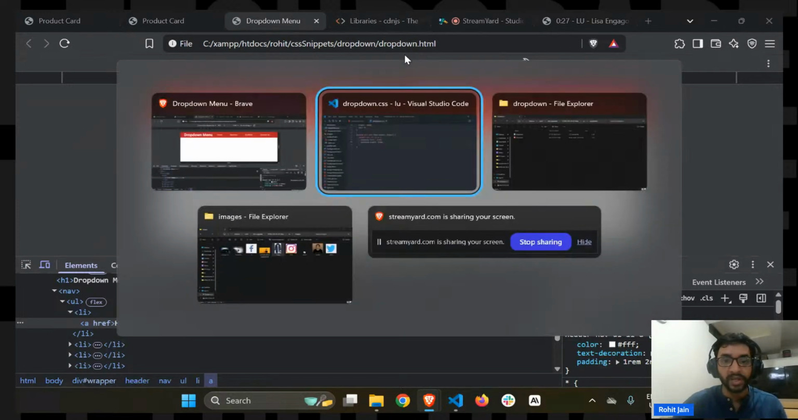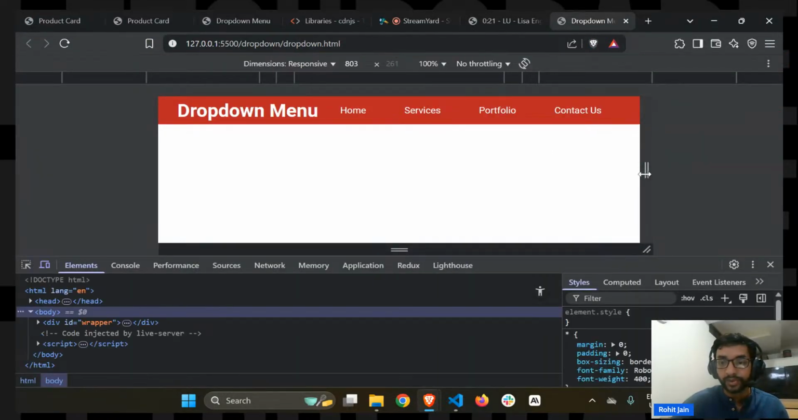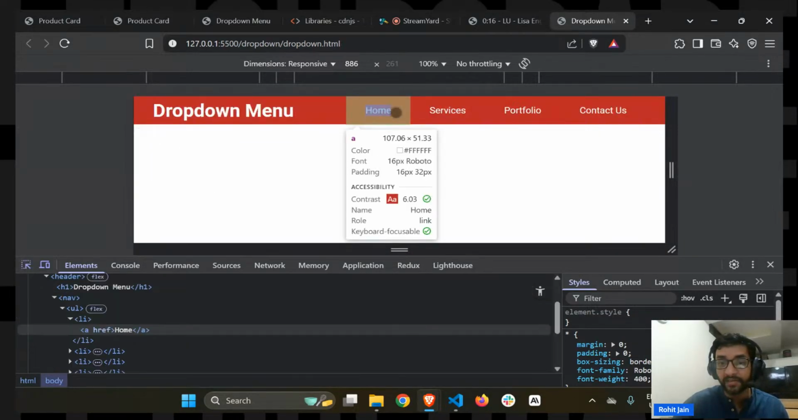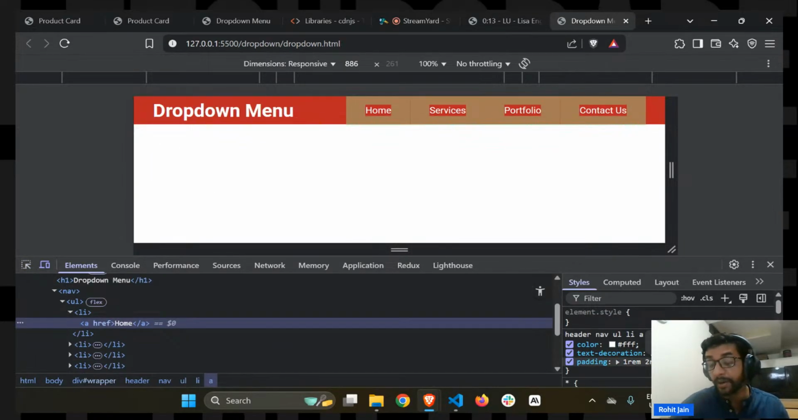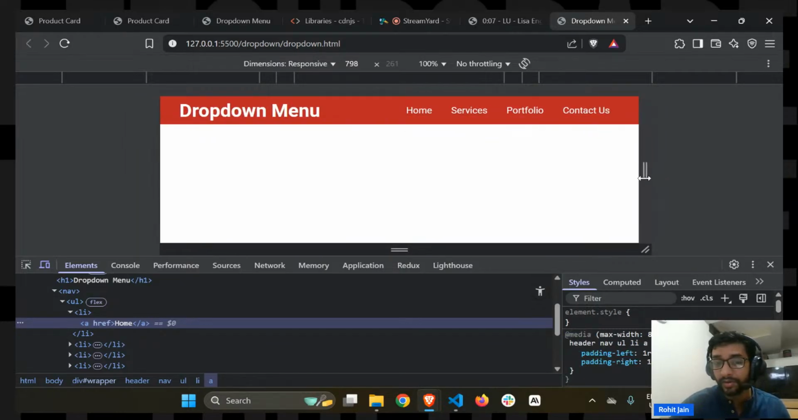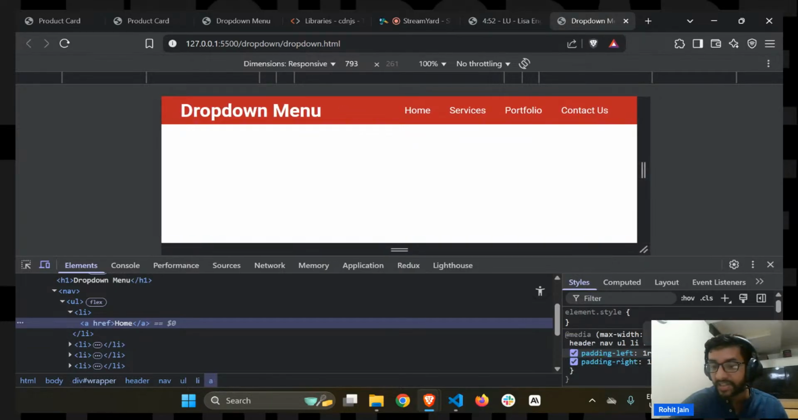Okay, so we are opening the wrong page. The correct page is this. Please pay attention to what I have done. Right now, the margin between home and service is 32 pixels, left and right. But as soon as I go below 800, can you see the distance getting shorter? Well, this is media query in action for you. Below 800, you can see the padding left and right is 16, right?